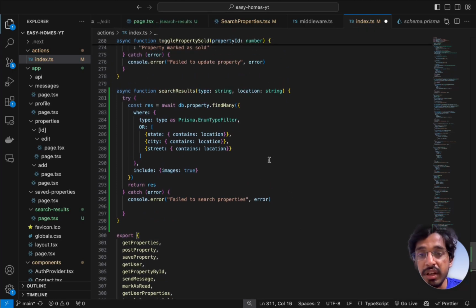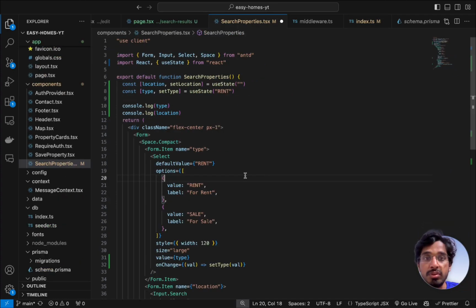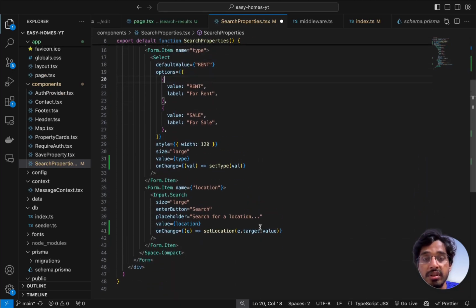So with that done, we can now go ahead and import this particular function, the server action, to fetch all the properties once we click on the save the search button. So now we just need to attach an onClick handler such that whenever we submit this particular form, it should make a server action call to searchResults and get all the properties.